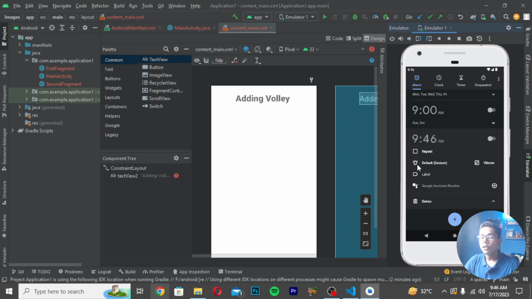So I hope you enjoyed this Android Studio project which we have just created, of adding the Volley library in our Android Studio, and along with Volley we have also added the JSON library.